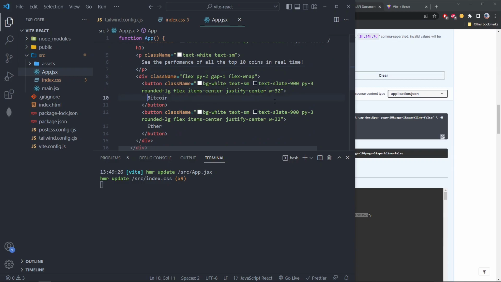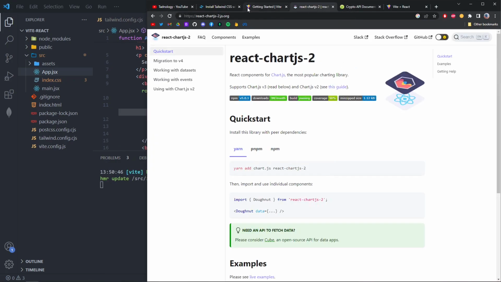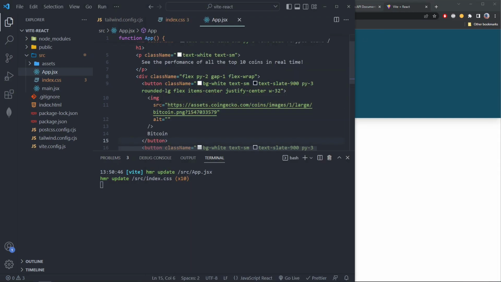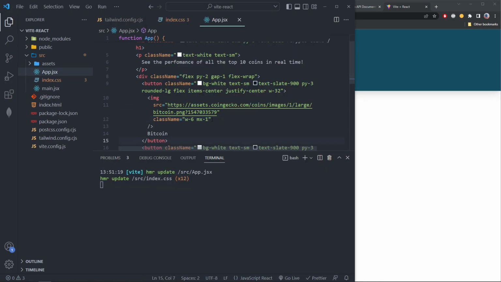So here, before the Bitcoin, I'm gonna use an image tag here and paste the link and open this up. Where is our project? Here it is. So we need to style this. The image, I'm gonna remove this alt tag. So for the image, what we need, we're gonna say width 4 and margin X to be 1. Yeah, this looks pretty okay. Maybe 6. Quite a lot. Let me see something.